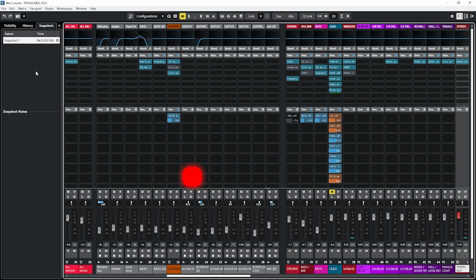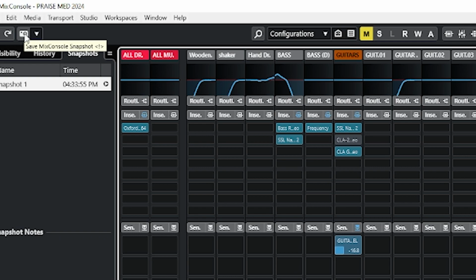With this function in Cubase, it's going to save you that stress of creating a whole new project for the same song or mix. So you just need to find this particular icon here, this camera-like icon. So, save mix console snapshot.